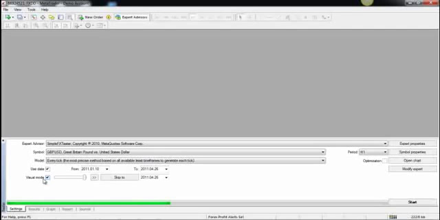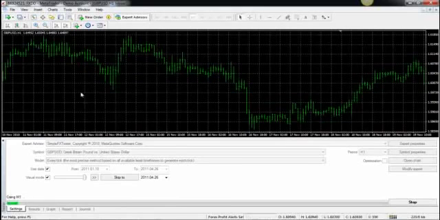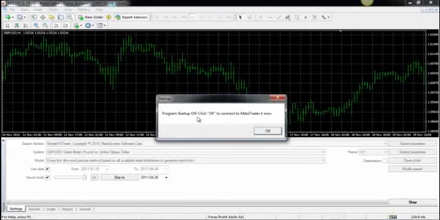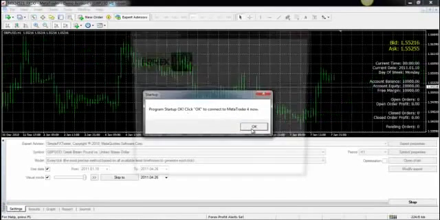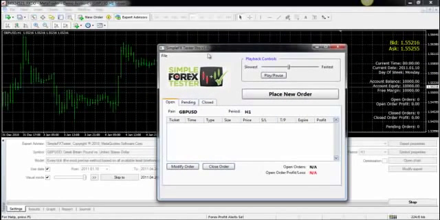I'm going to leave visual mode checked as well, so I can actually watch the charts and play some trades. So simply click Start, and it's going to open up a chart. It's going to collect all the data, and then it's going to say Program Startup OK. Once you click OK, you've got Simple Forex Tester running.